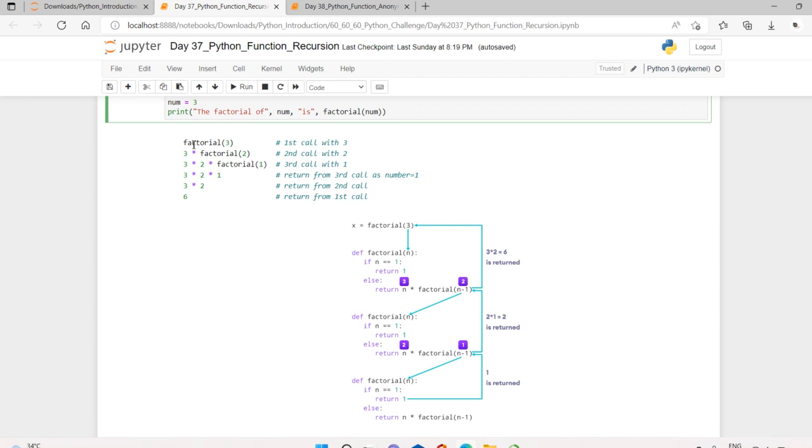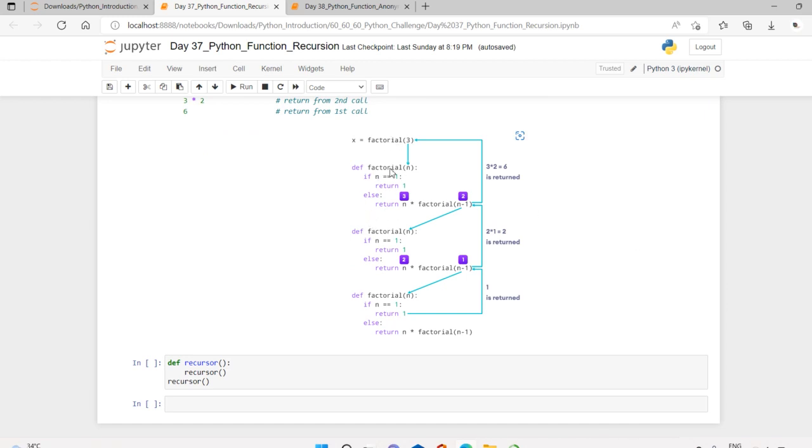See here, when we use factorial 3, it means 3 into factorial of 2. And factorial of 2 is 2 into factorial 1. And when coming to factorial 1, it is 1 again. On returning to the third call, it multiplies 1 into 2 into 3, which gives 3 into 2, and again it results in 6 as the end of this function. So this is the exact step-by-step procedure of what is going on.